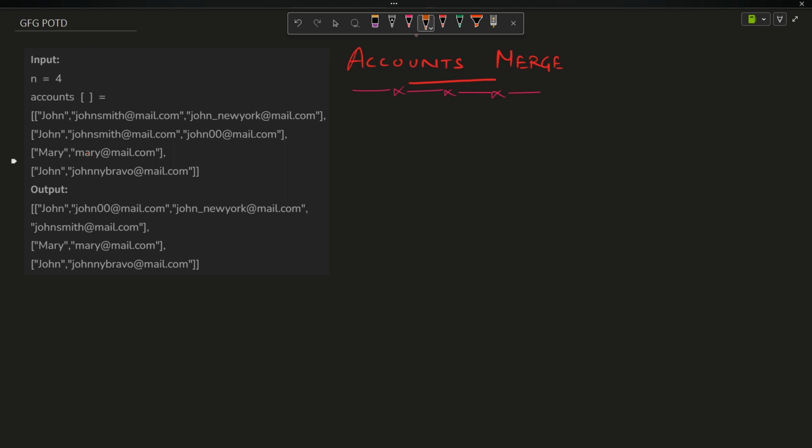The problem says that you have been given an accounts array, that is a vector of vector of strings. It contains 2D strings, right? So what does each vector inside it contain? It contains a name and corresponding emails, that is email 1, email 2, email 3. This is for name 1. Similarly for name 2, it will have its corresponding emails, and for name 3, it will have its corresponding emails. So this is my whole account.